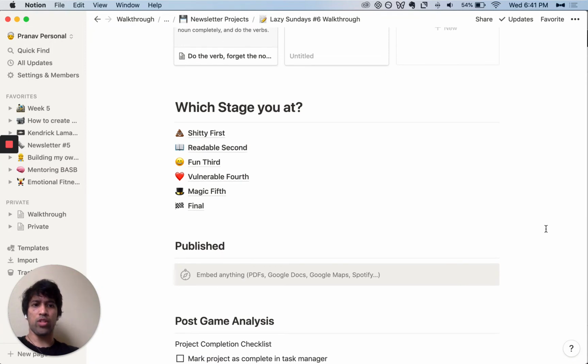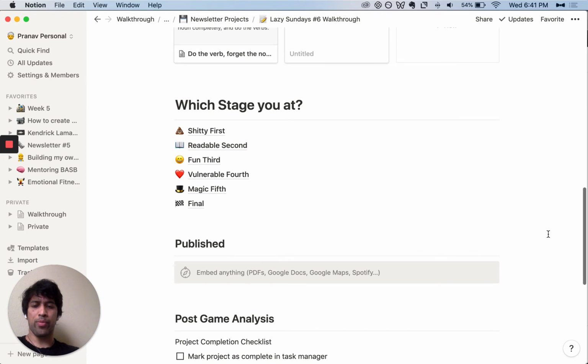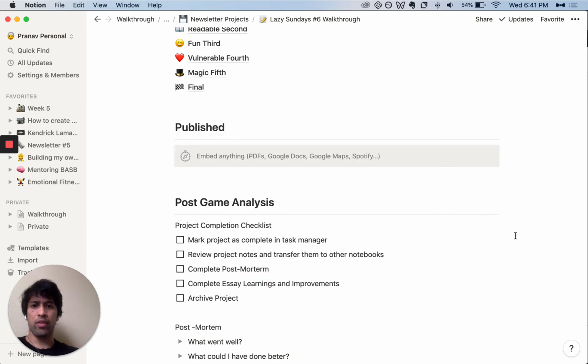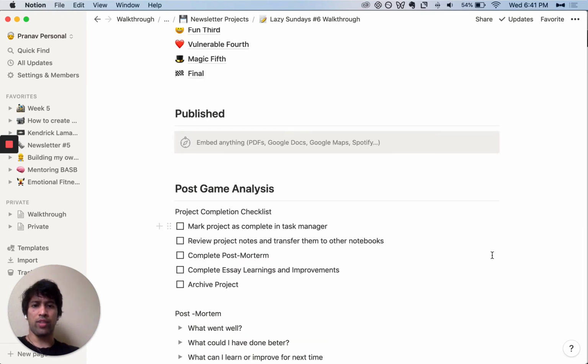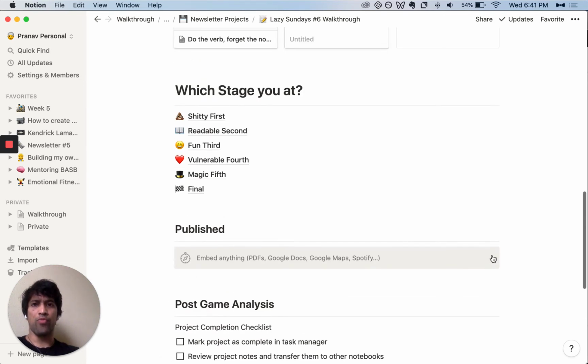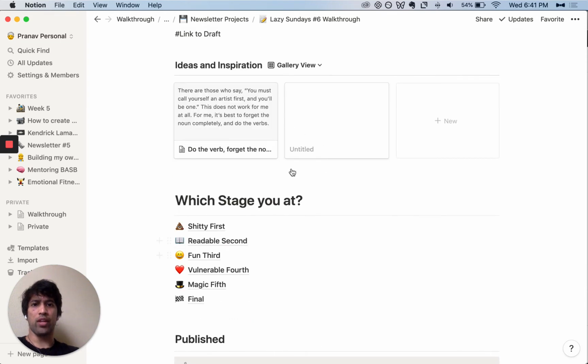So this is the most important part for me. After I publish, I do a post-game analysis. I do kind of like quick admin things, which is basically like making sure the project is complete. I review the project notes here. I make sure that I've used these, I've written about these. If not, they can be used in future newsletters, they can be used in future thoughts and systems, and they can exist in my resources. So I always have access to this.